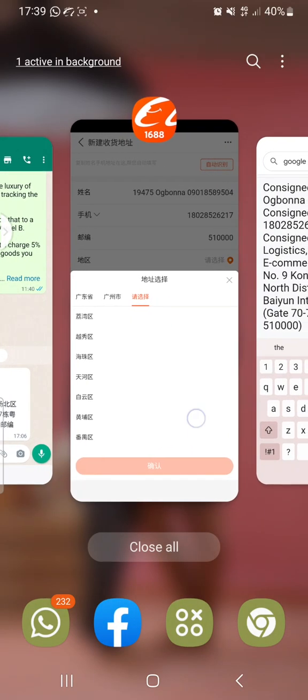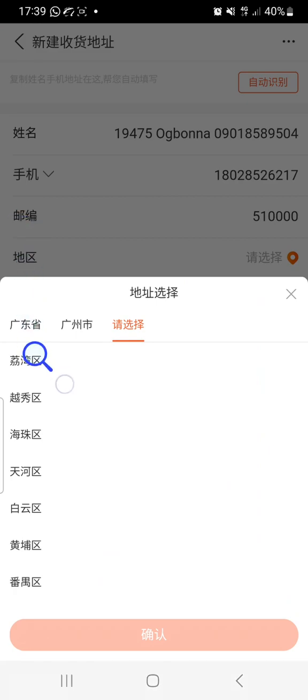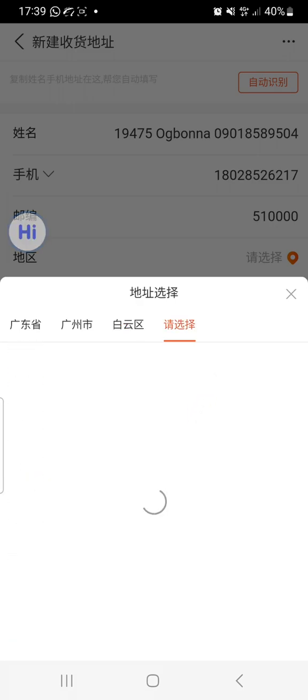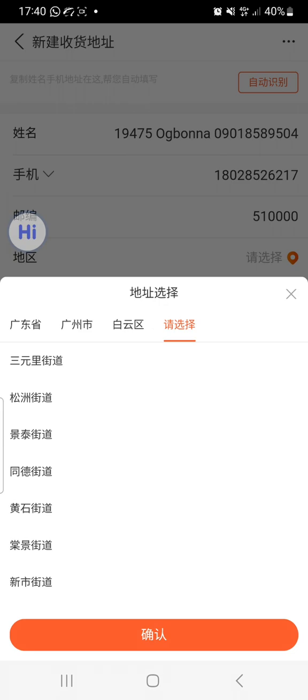So let's go back here. So this is Liwan district. No, we are looking for Baiyun district. This is not it. This is not it. Now this is Baiyun district. So we'll just click on it. Okay, and then the street we are looking for is Yellowstone Street. Like I said, I already have this in my head because I've been using it for a while now. So this is Yellowstone Street.